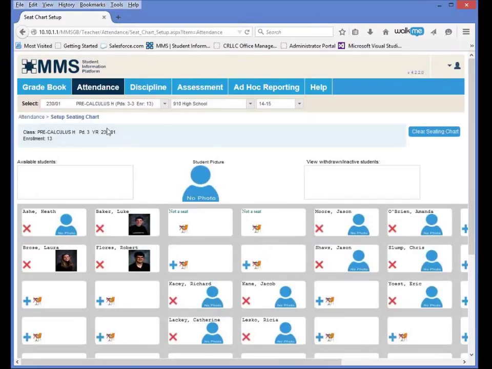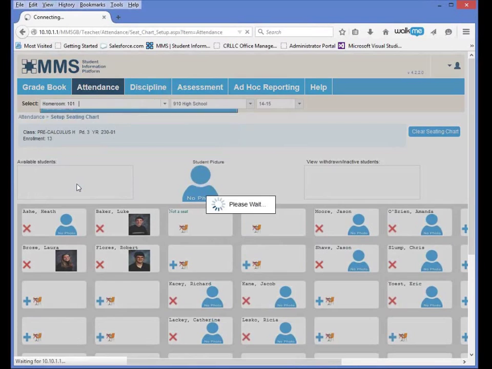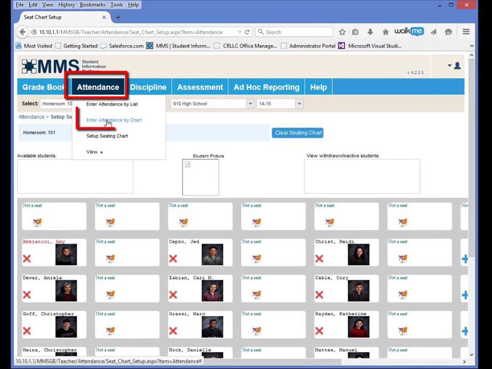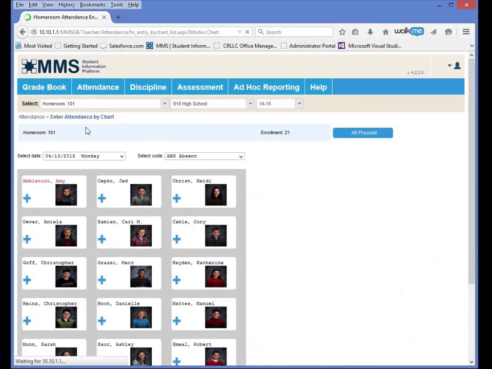In order to use this chart, you can come in and change to the class or homeroom that you want to work with, and then go into attendance and enter attendance by chart. So I'm in my homeroom setup, and that's going to give me a list of the students in my homeroom. I would select the code that I want to work with. In this case, I only have one.